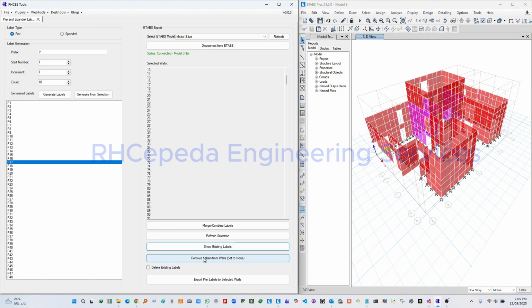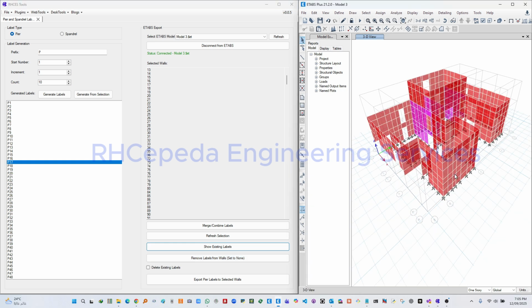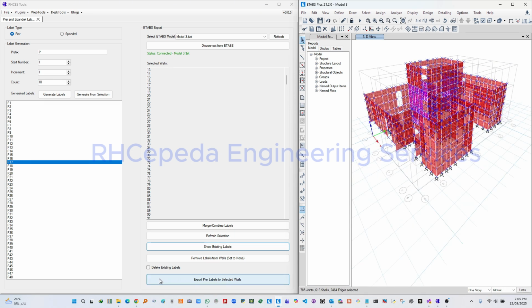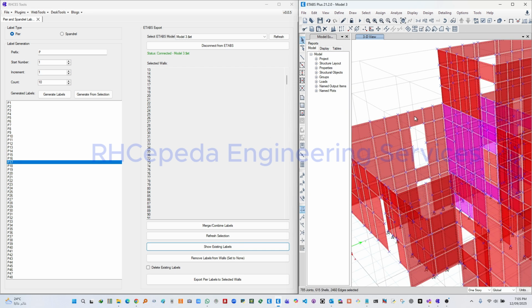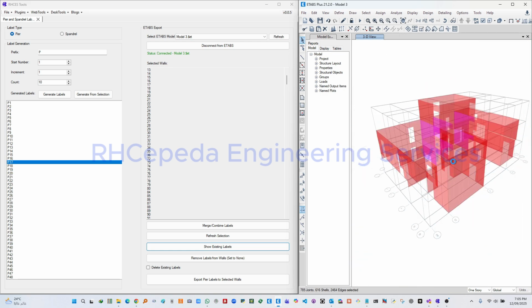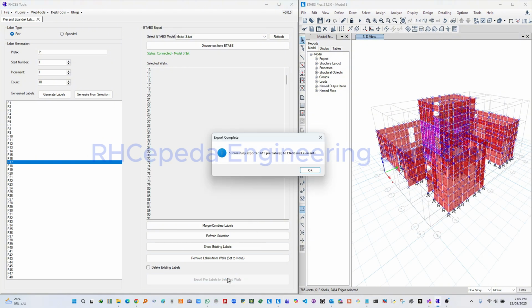this one, let's show the example later, because as of now we haven't applied pair or spandrel labels in the wall elements. And I will select the wall elements and click export pair labels and selected walls. For the meantime, I will select it first for pair, because it's up to you. Actually it's up to you if you will select only those pairs, or you will not select the spandrel elements. But for my example, I will select all the elements first, and I will click this one and voila.